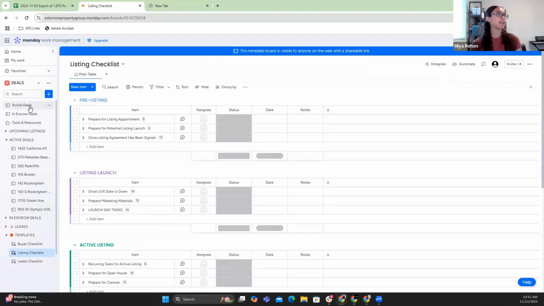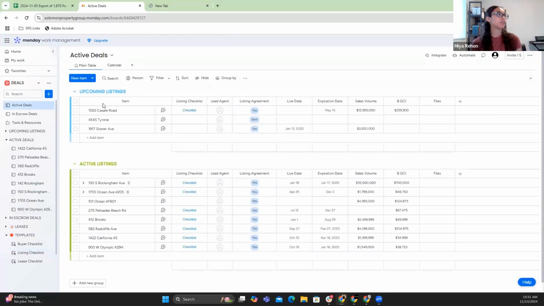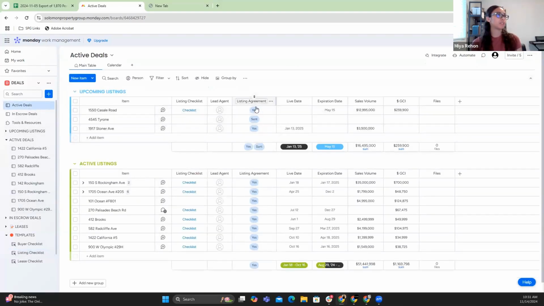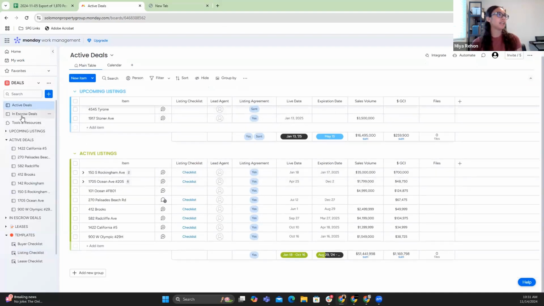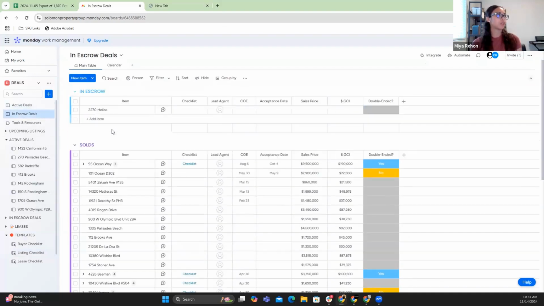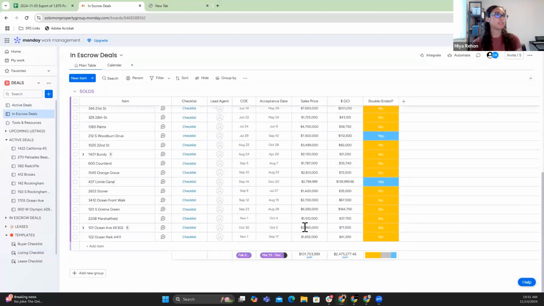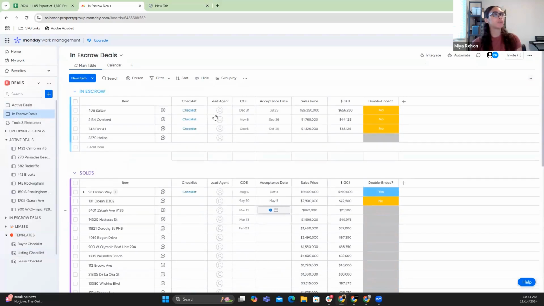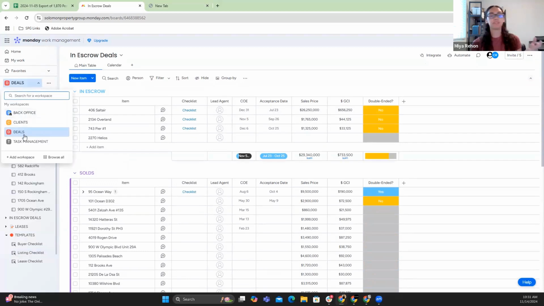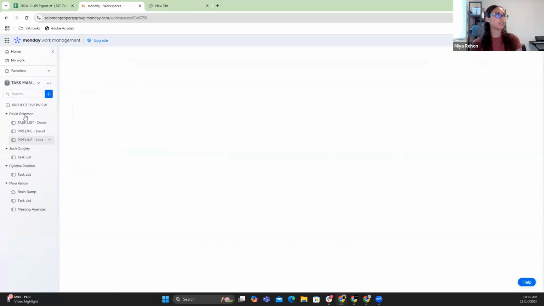I also have active deals in here. So what's upcoming? Do we have a listing agreement and escrows? We have all of our escrows going on, our solds for the year. And then you can start to pull numbers out of this, so sales price, GCI, items like that. That's why I really like using project management systems: you can do a bunch of different things. It's really the sky's the limit. It just depends on what you want to track.